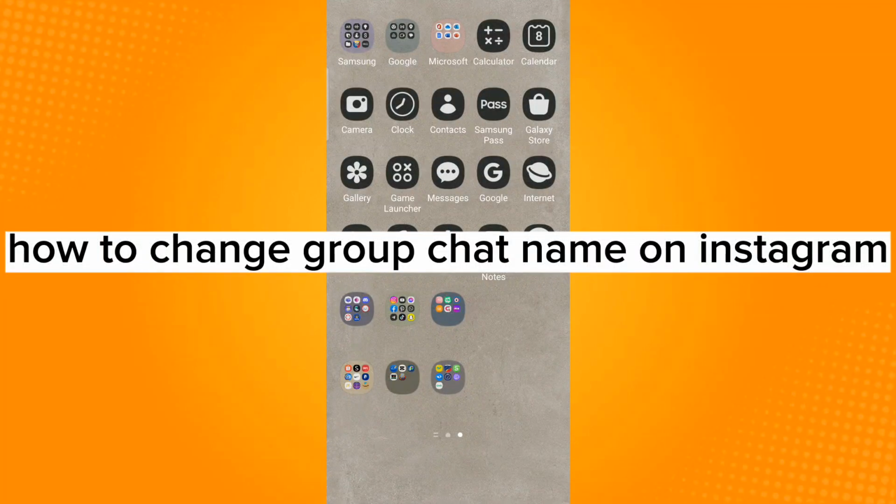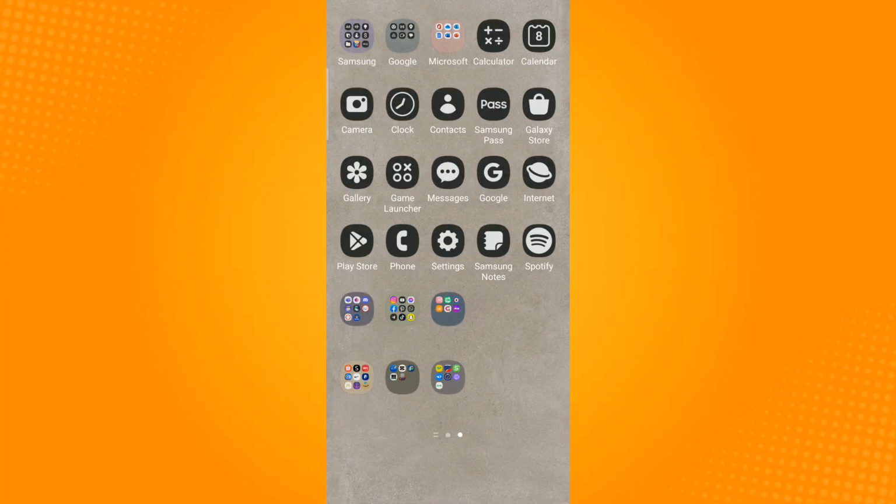How to change group chat name on Instagram. So now, go ahead and launch the Instagram application.